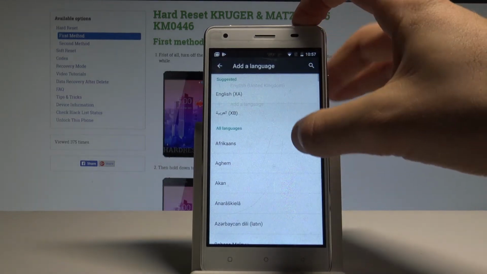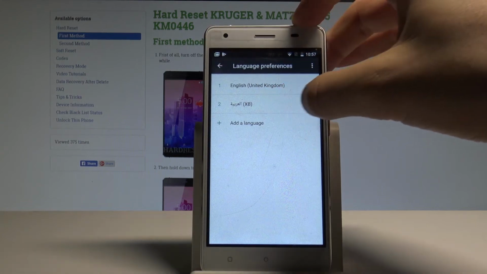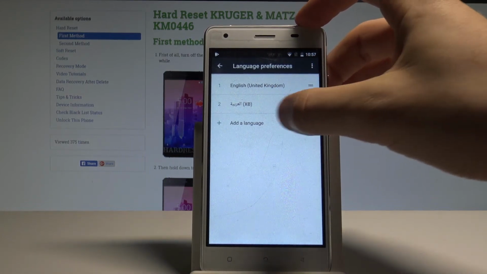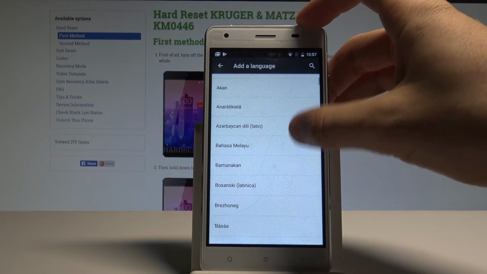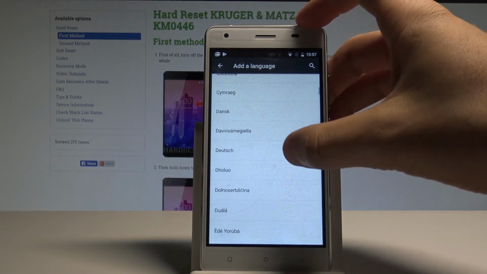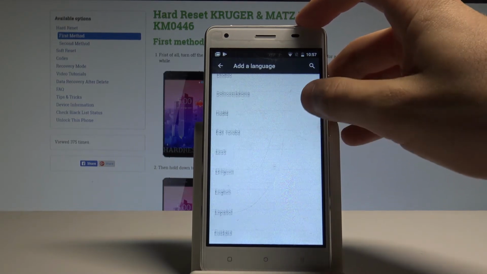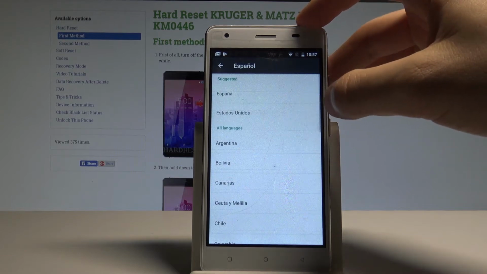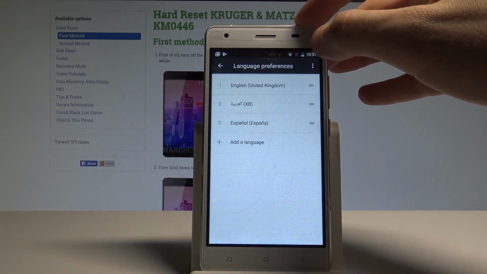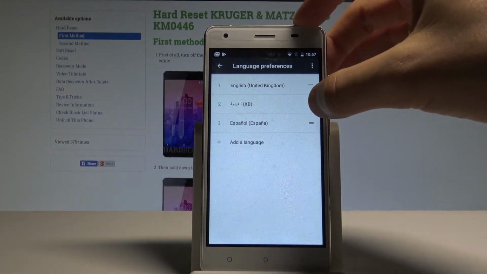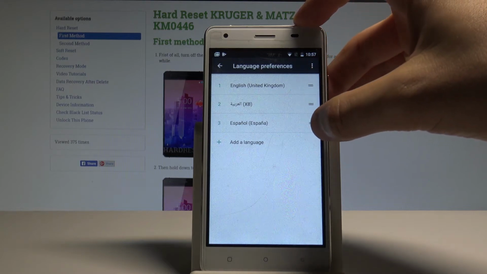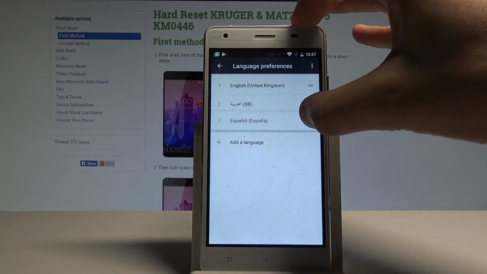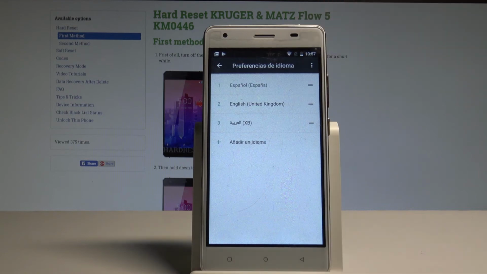Here you should find the full list of available languages. As you can see, I choose the following one, but let me now select Spanish. So let's select the Espanol right here, from España for example. Let me use the Espanol as my first language, so let's put the Espanol on the first position.